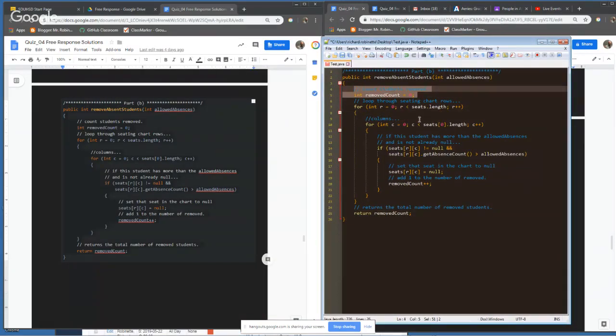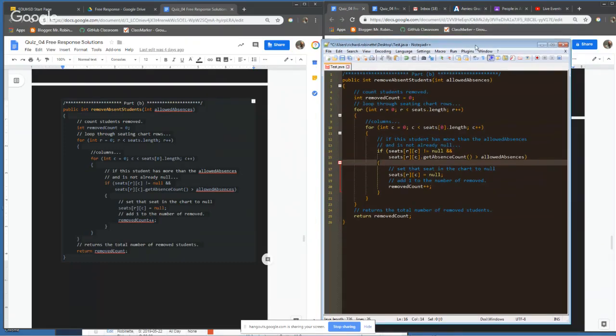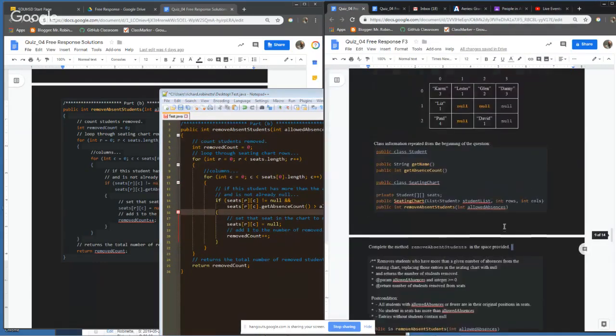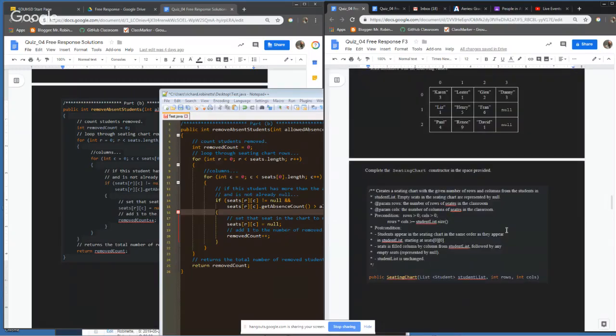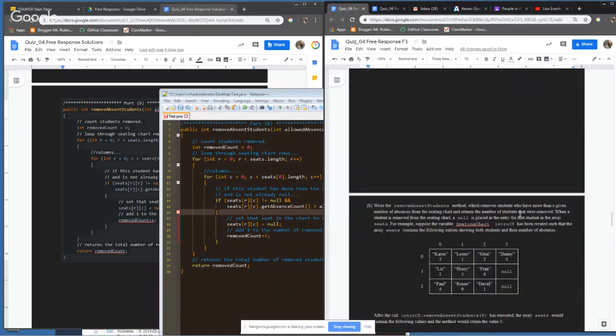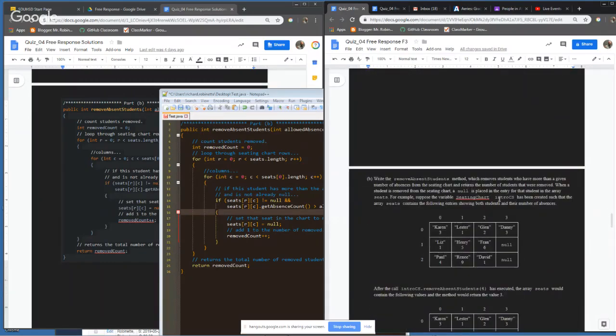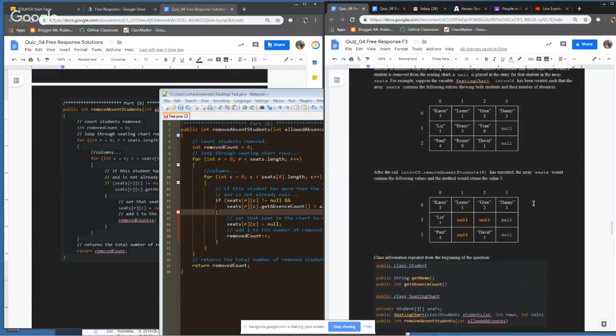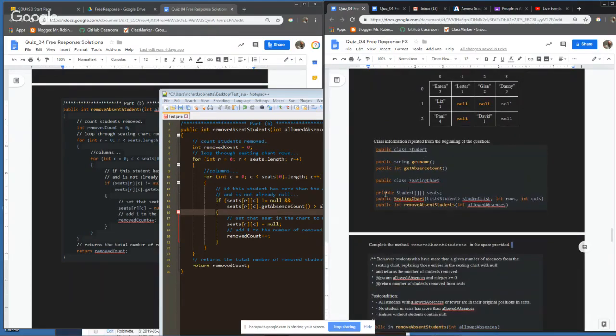We start our remove count, loop through rows, loop through columns. If the value at RC is not null, and remember that seats is filled with student objects, right? And we're assuming that students, and I'm not sure exactly where they go over this, but I think there's, let's see, class information.